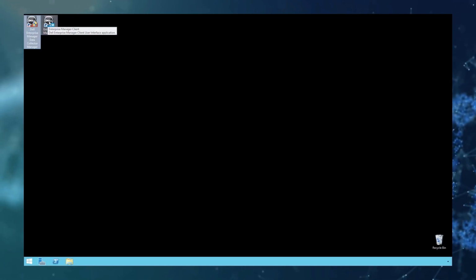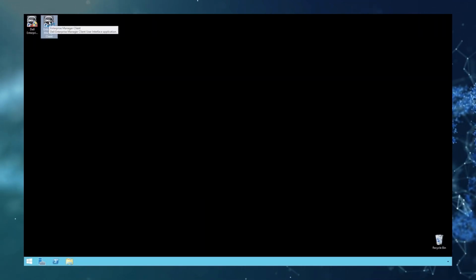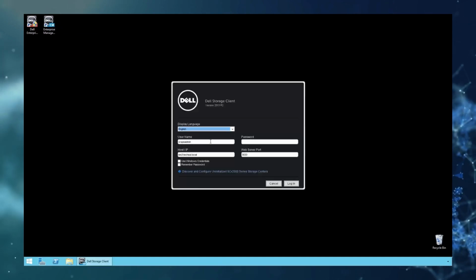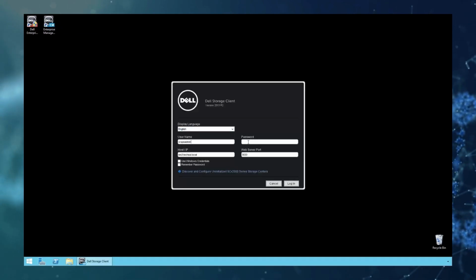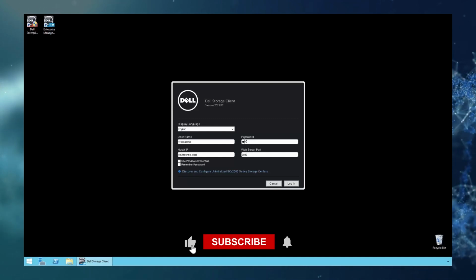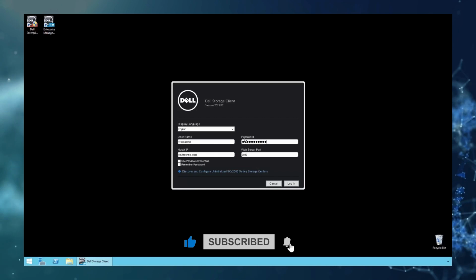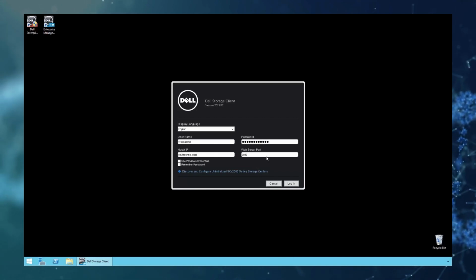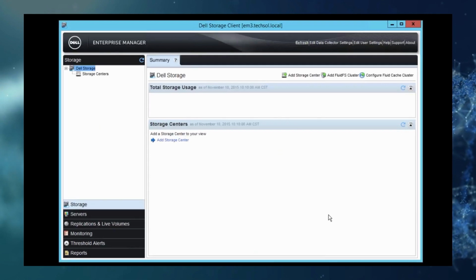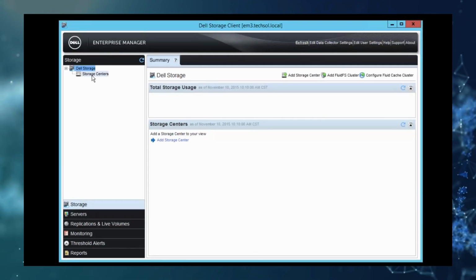Next, we'll click on the Enterprise Manager client, log into a data collector, vRops admin, give it the password that I just created, and log in. Once logged in, you'll notice there are no storage centers added.